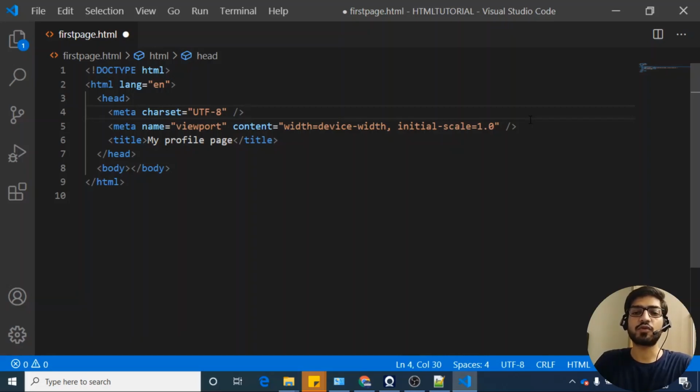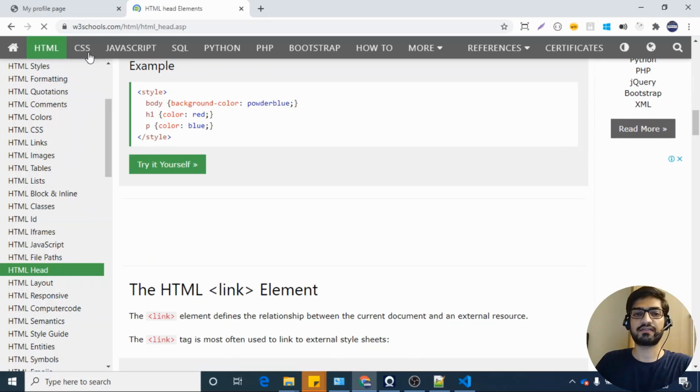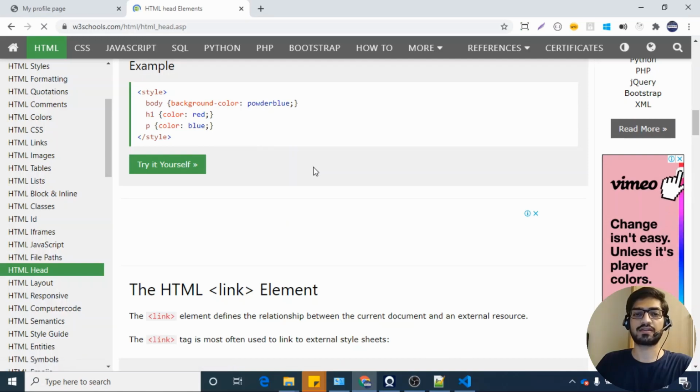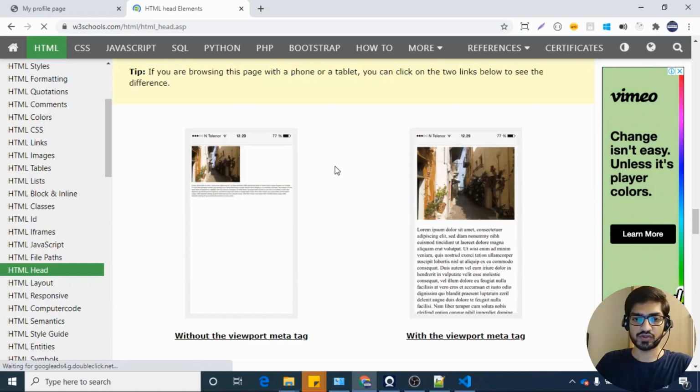Next is the meta viewport. We add meta viewport so that our website looks good in all devices. Let me show you an example. You can see this is the reference I am using from W3 School. It's a very good website and resource to get all the web development technologies. And I will show you one thing.